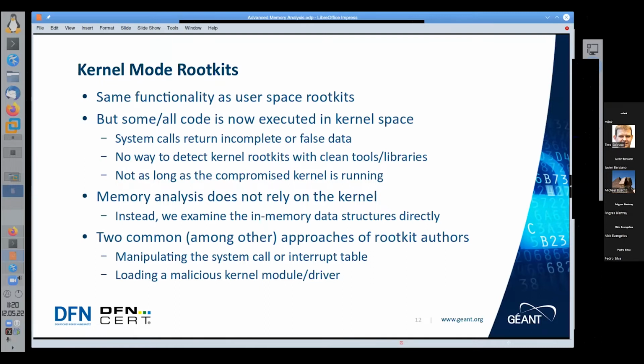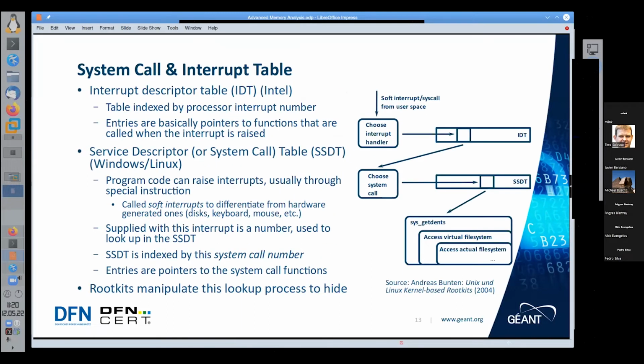The other way, or adjunct, is loading a malicious kernel module or kernel driver. So we will have a look at both of these in a moment. For those of you who are not familiar with what interrupts are, they are basically hardware interrupts, like when your mouse moves or you strike a key on the keyboard, or your disk finishes a read or write operation, or your network card has something to do and returns.